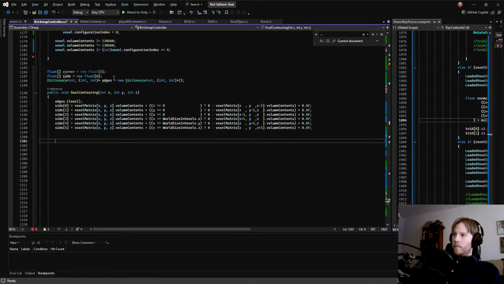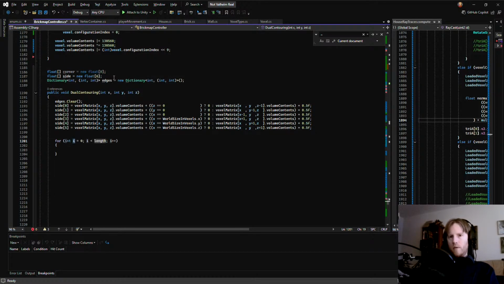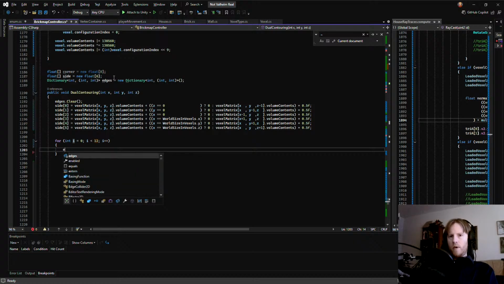Right, and then we have to create the edges in a certain order. No, it's actually 12. And here now we have to say dictionary, no, edges.